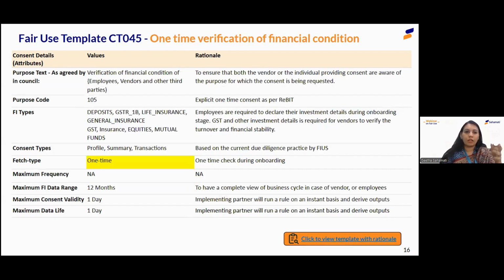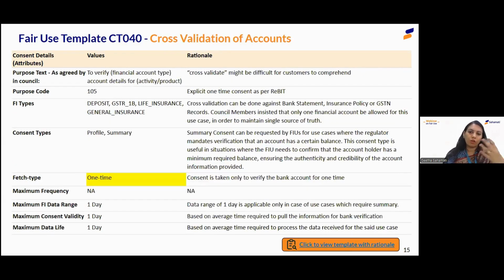Now, this is for all FIUs across all, either for customers or for employees or any of the cases where the account needs to be validated. Typically, you can validate against what is there in insurance, what is there in GST and address and deposit. Also, there are certain fields, right? You can go through the profile FI type schema for all these, and you can look at what fields you can use for validation.